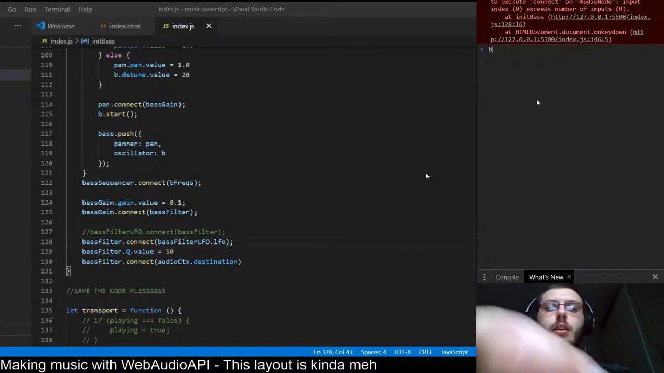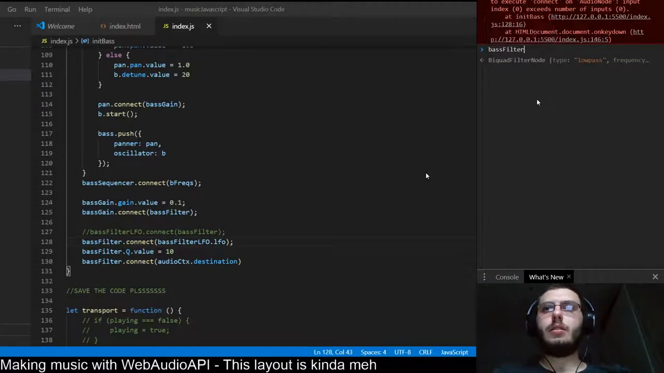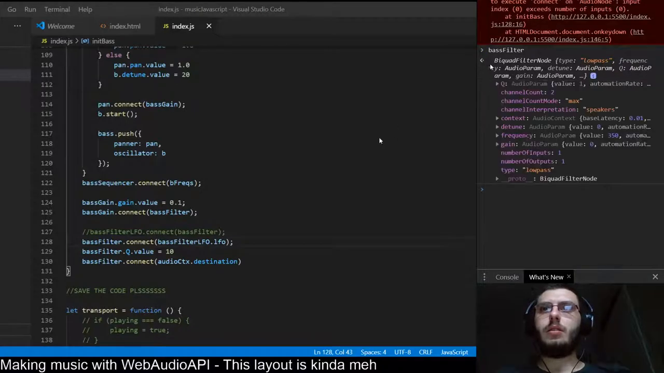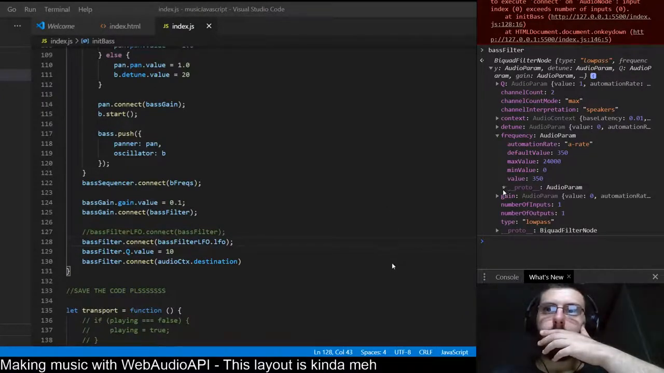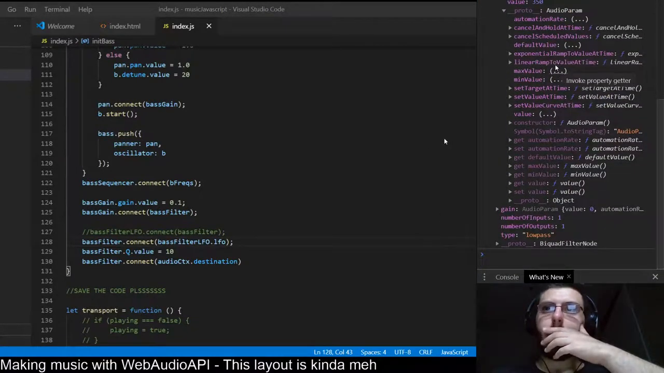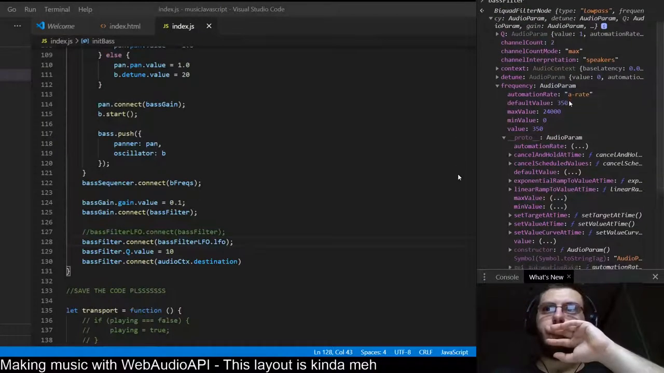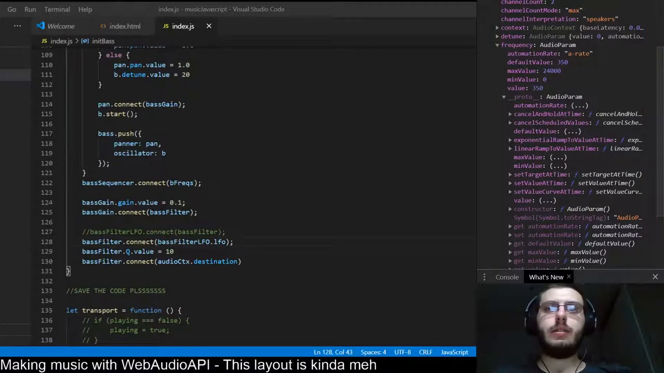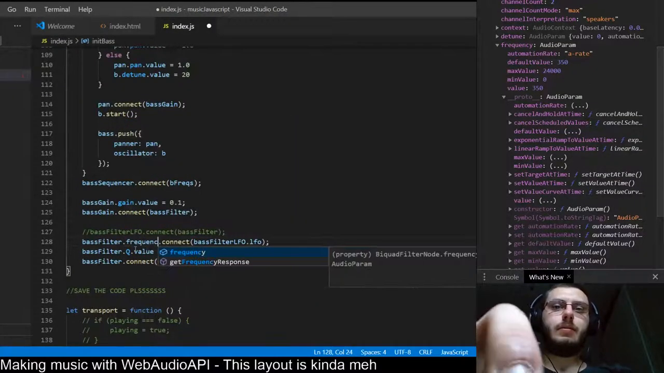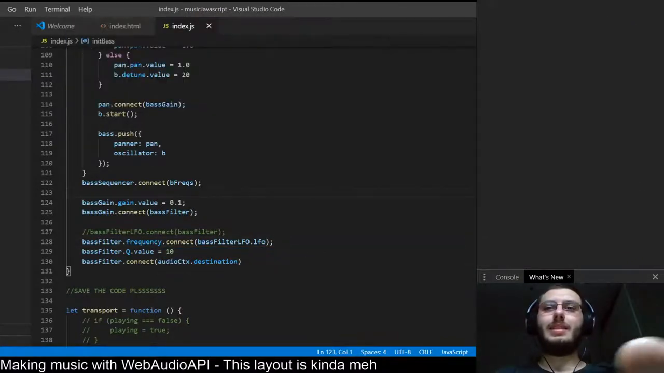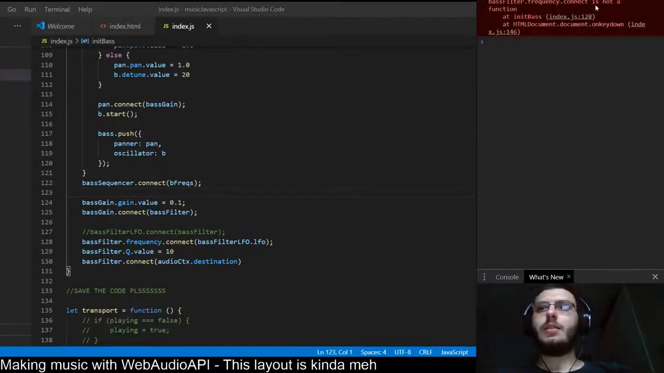Let me check a thing. Base filter, let me check. Audio param. Does it have like a connect thing? Maybe. I guess. What am I doing? Base filter dot frequency. Maybe. I don't know. Let me close this. Well, if connect is not a function, okay. Yeah, pretty interesting.